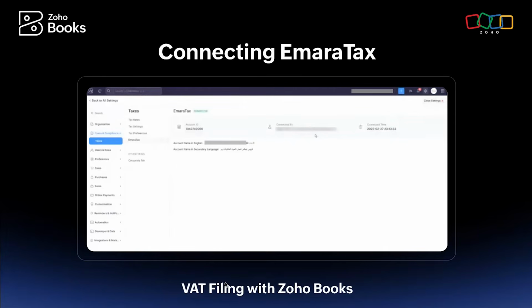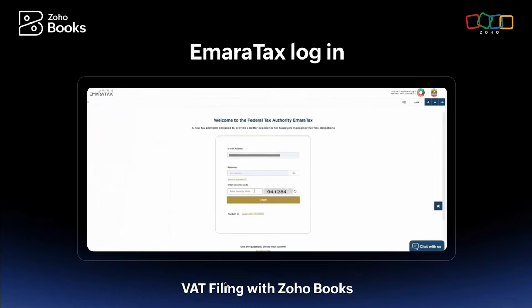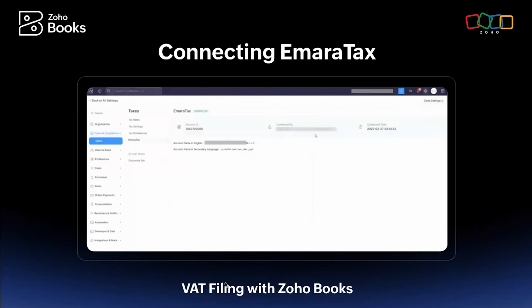Once you click on connect, you will provide a consent that yes, you are going to connect your Zoho Books with the Emara Tax portal. The next screen you will be redirected to is the Emara Tax portal, where you need to enter your credentials. And here is where the authentication happens. Once the authentication happens, you will be redirected to Zoho Books, and the status will be shown as connected in this way.